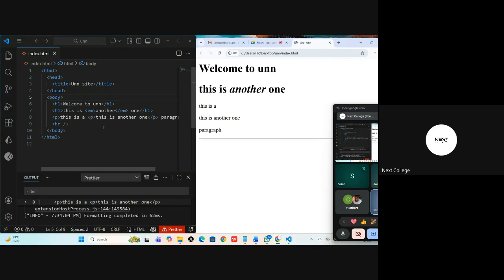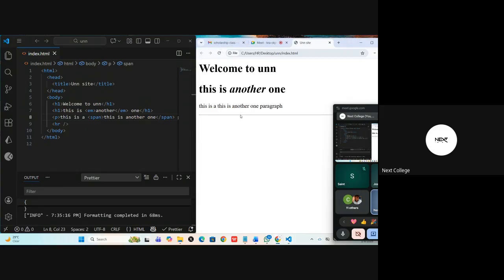Now, example, if I change this p tag I have here to another inline element, which you call span, and I save it, you can see the error is no longer here, because this span is also an inline element. Then if I refresh this, you can now see everything is shown within the line.